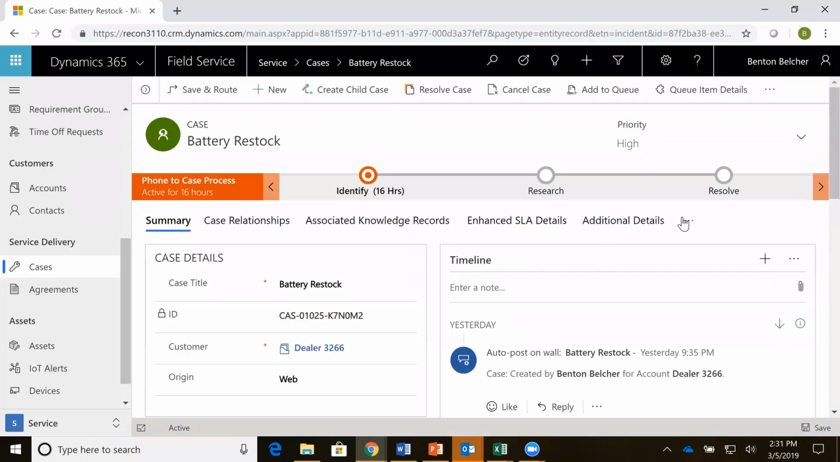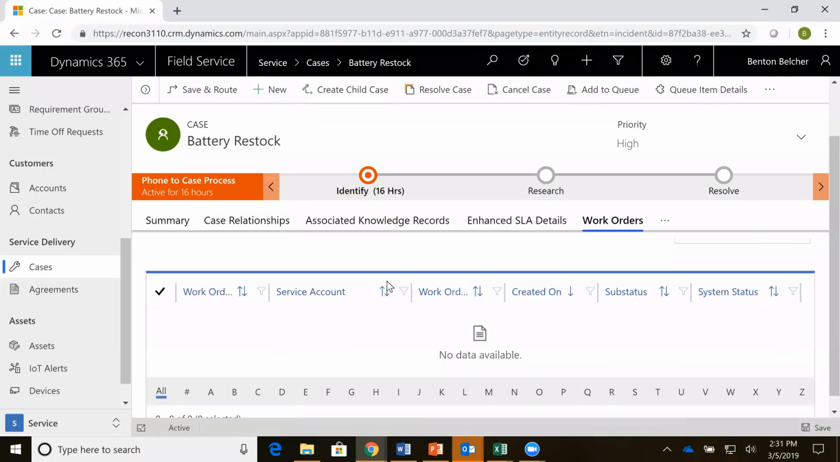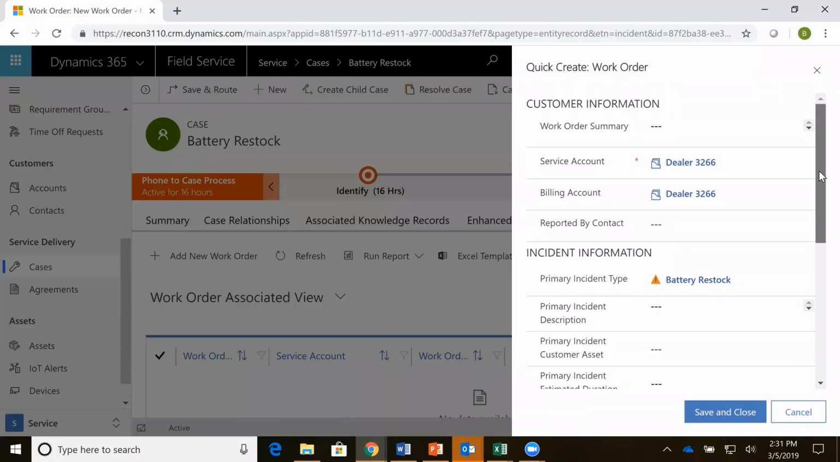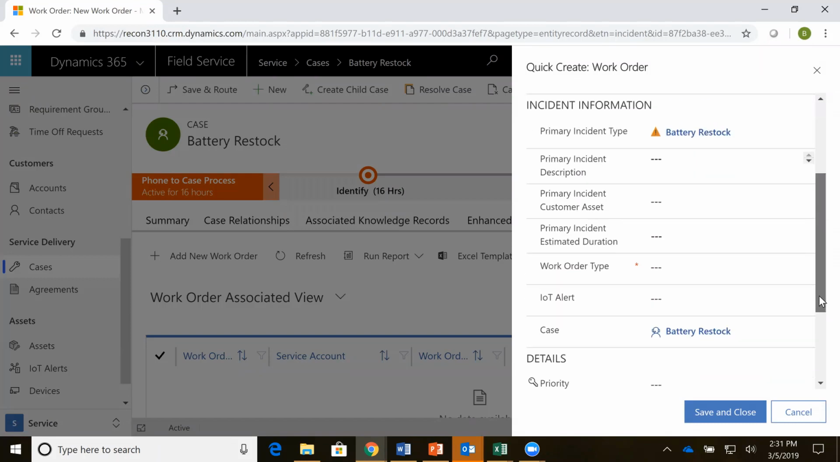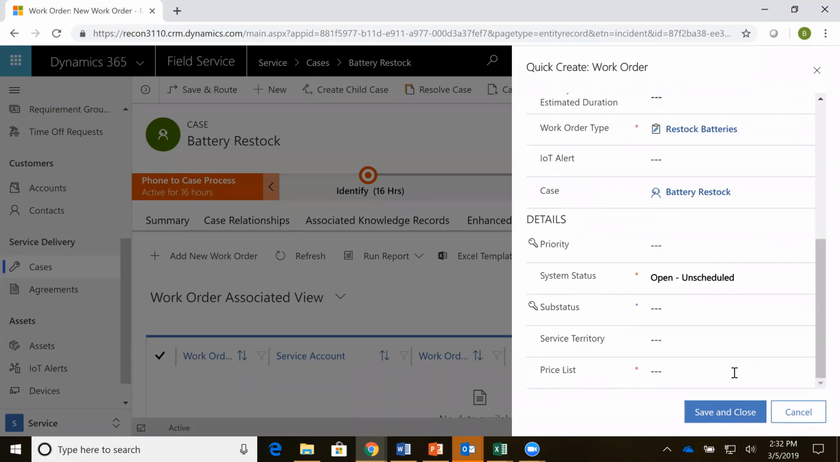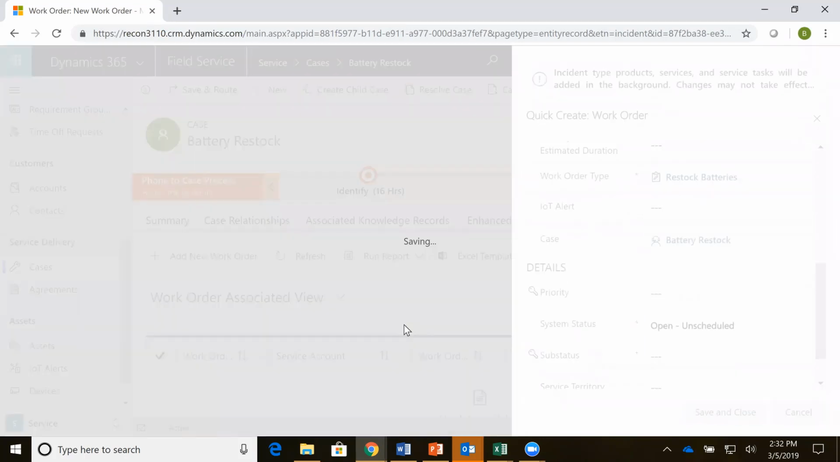Okay, so then we can create a new work order here. And it's going to auto-populate some of the details here. We might have to set a new work order type and then a price list. You can set all of this by default. I just don't have it set to do that.